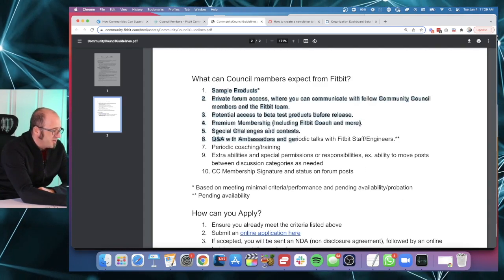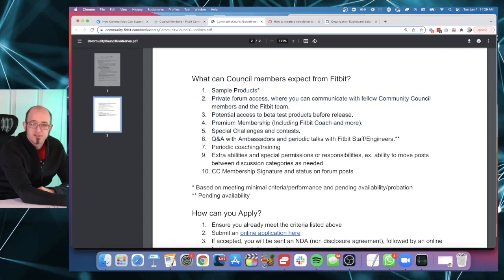Can't select this. That's annoying. Wow, that's really slow. Okay, that sucked.